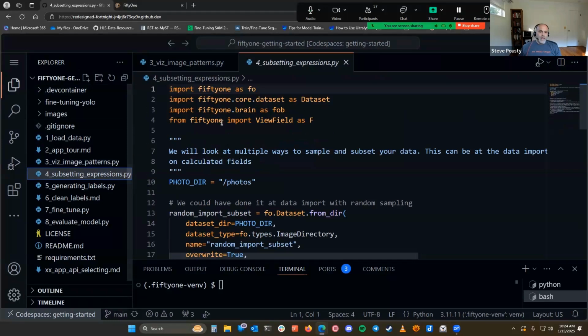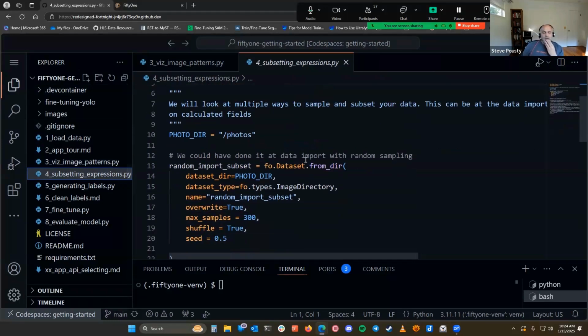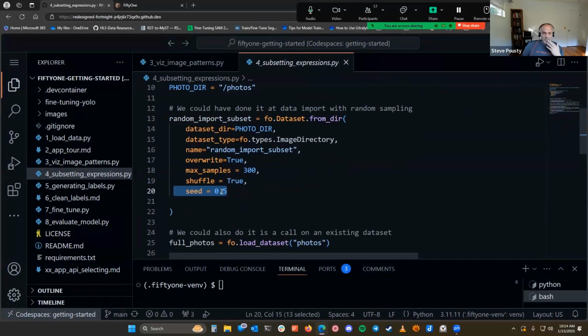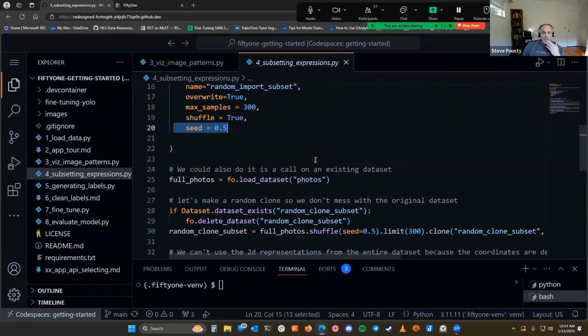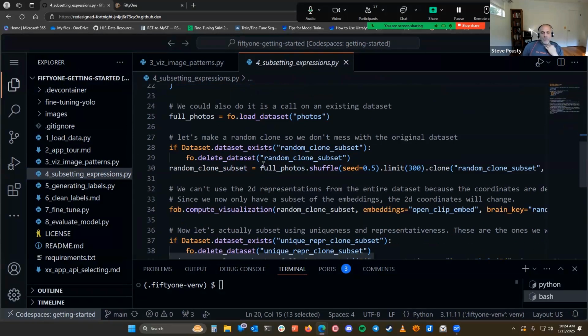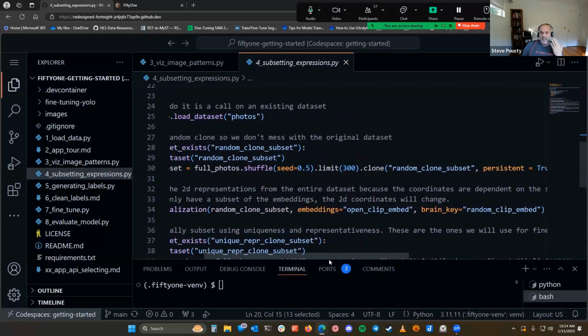I'm not even going to execute any of this, or there's not much to demo. Again, we can take a random sample by loading from directory. I'll let you look at that code, but it's just an extra parameter you write. You write shuffle true, and you say max samples, and that's 300 random samples. I included the seed in case I want to reproduce. You can also do calls on an existing data set. So what we're going to do here is we call the full photos, we shuffle them, we limit them, and we make a clone.